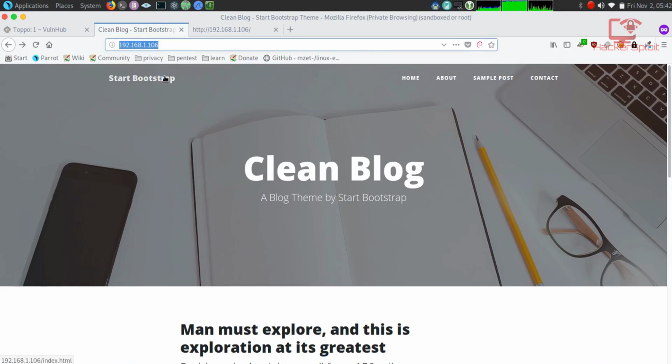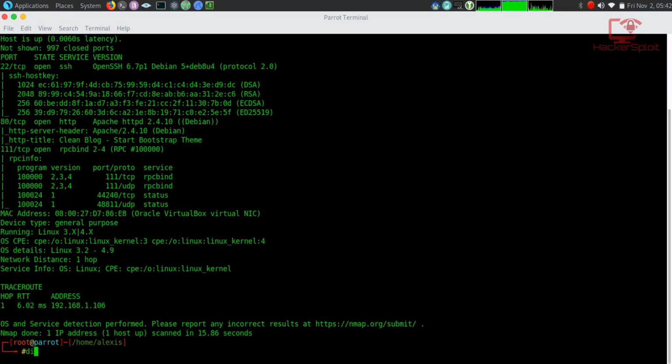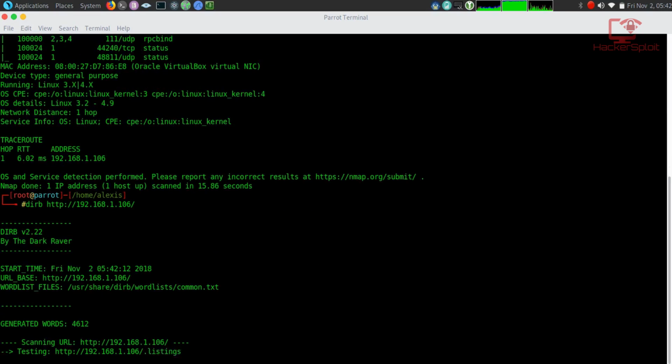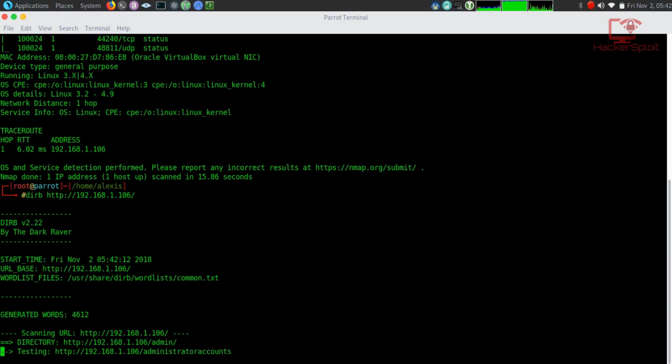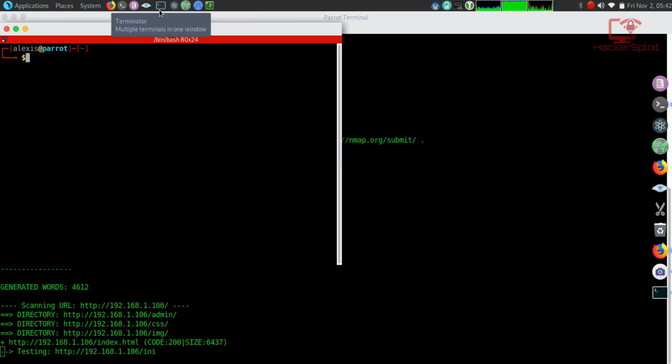Next, I'm going to run dirb on this. Let me paste the URL in there, and that's going to use the common word list. We're going to let that scan. In the meantime, let me open up Terminator. We can use rpcclient to see if we can get a null session. For some reason, Terminator is taking a while, probably because I'm recording.